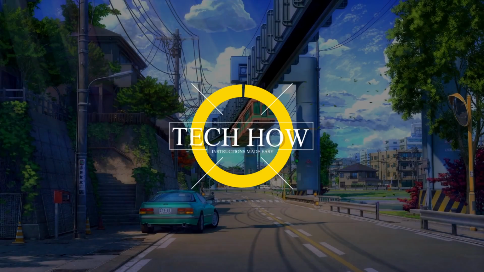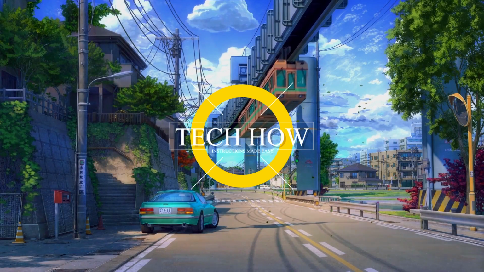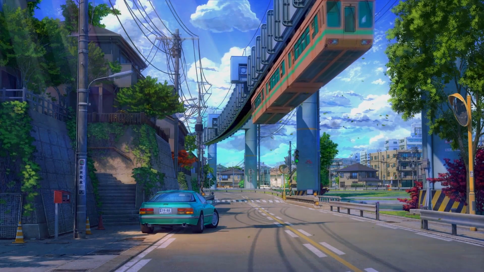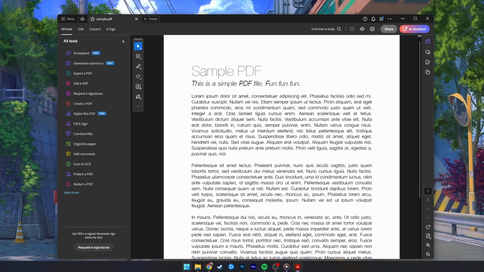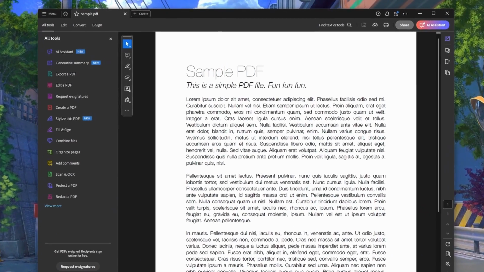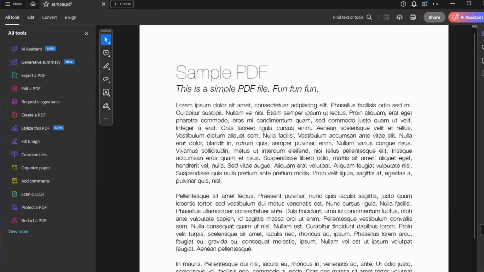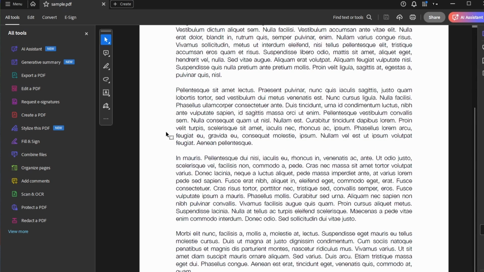What's up, guys? In this tutorial, I will show you how to create and insert digital signatures when editing PDF files in Adobe Acrobat. After opening your PDF file in Adobe Acrobat, you have the option to quickly sign it using the Fill and Sign tool.